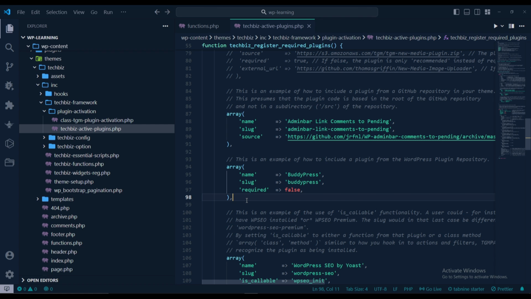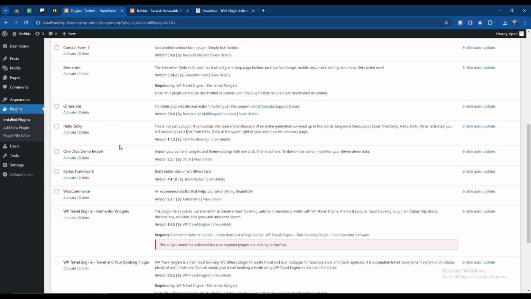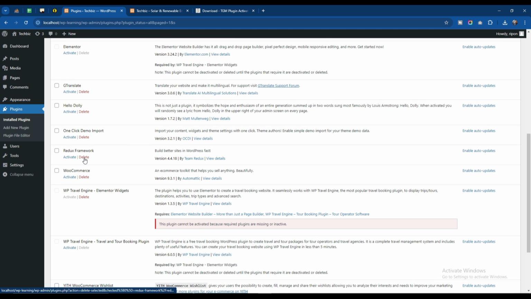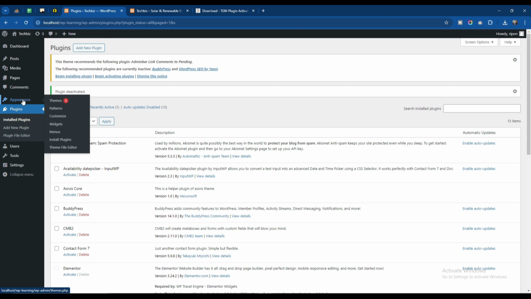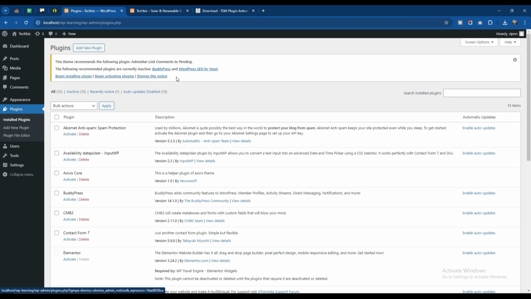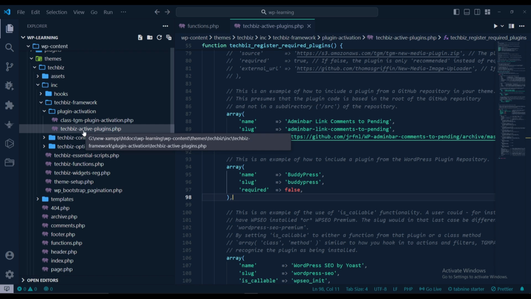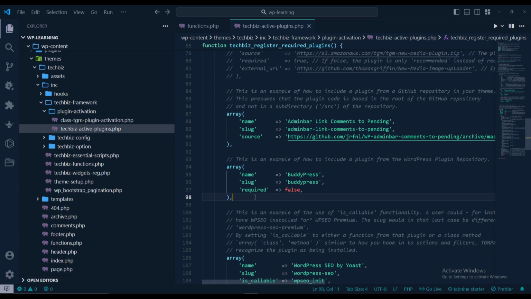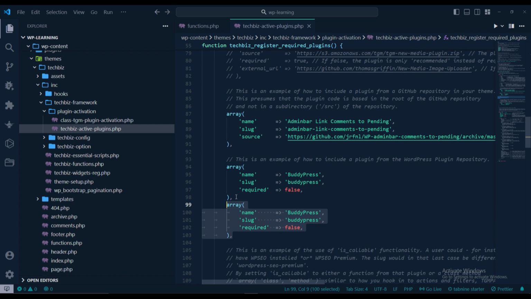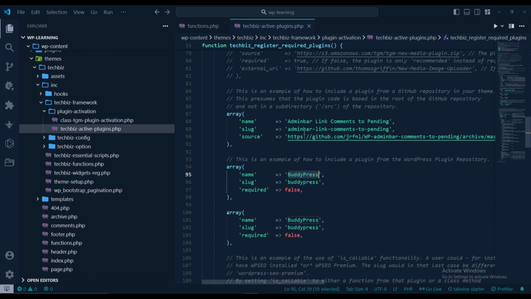So how can we include those two plugins? If I delete the Redux framework completely from here, the notification for installing this plugin is still not coming. So what we need to do is go here in the TechBiz active plugins.php, and just duplicate one of these. Obviously in the demo there is no translation for the plugin name, so we need to make sure that we are doing that.